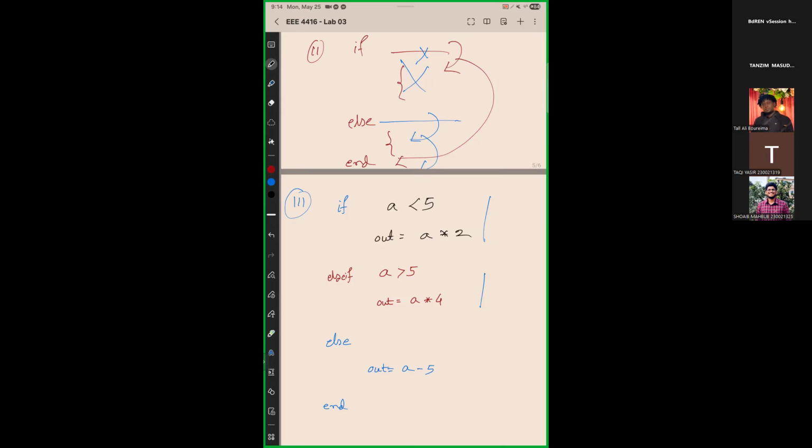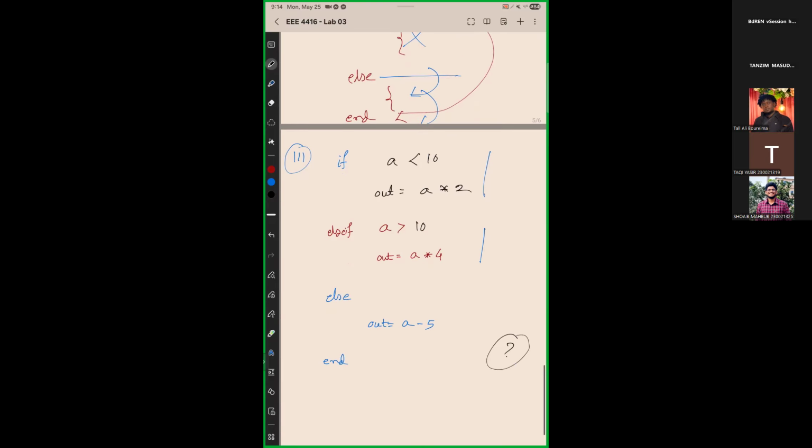So the same thing, instead of writing 5, if I had written here 10, then what would be the output? The output will be 5, sir. Yes, it will be 5, because this would have been run. Because this is not true, this is false, only this is true. Are you following?